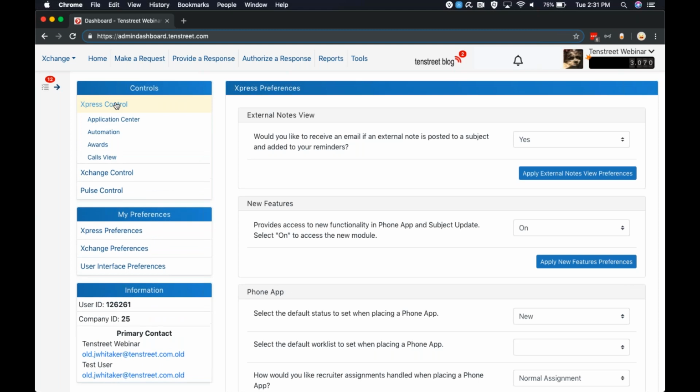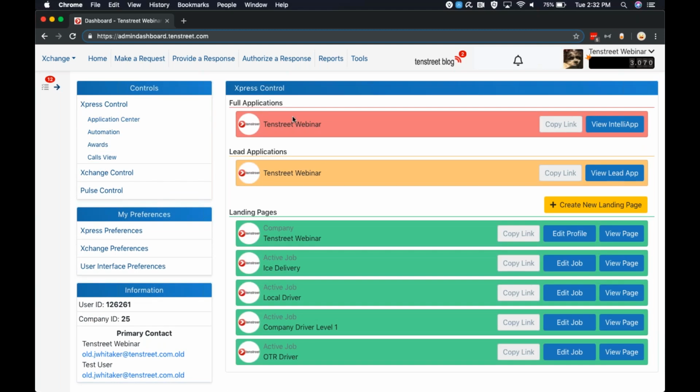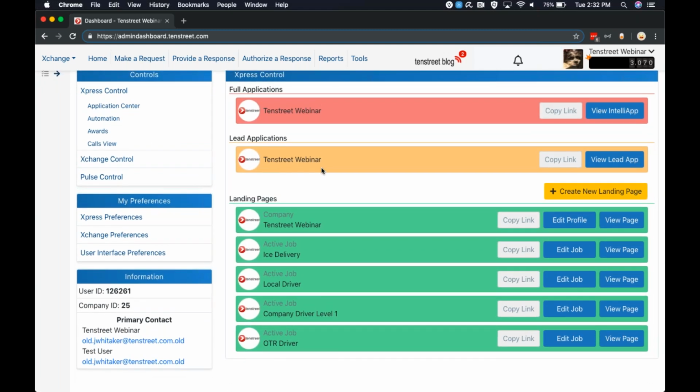First, we have the Express control. When you click on it, we have a few categories here. The Application Center is going to collect all of your application versions. You'll have your full application here where you can view your Intel app or copy the link if you need to add it somewhere. You also have access to your lead application, which is a short form version of your application that only asks a couple of questions on personal information and a couple of driving related questions.